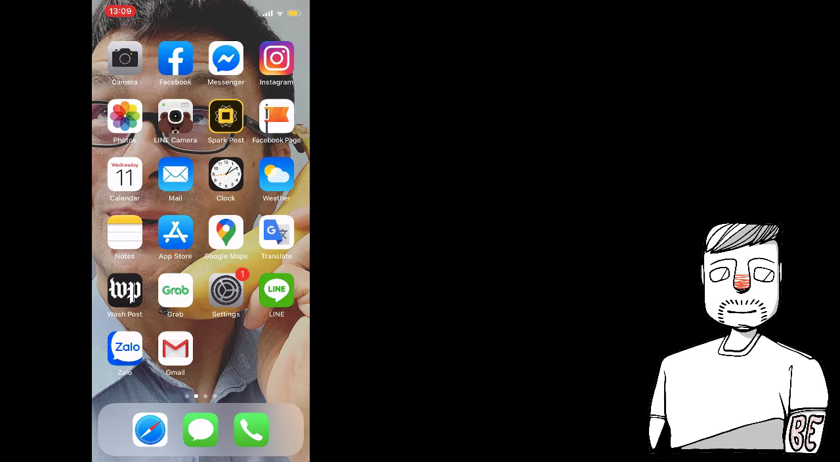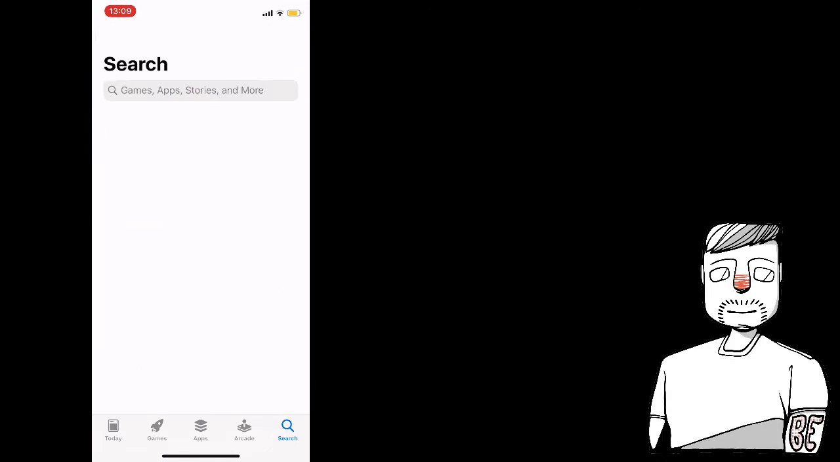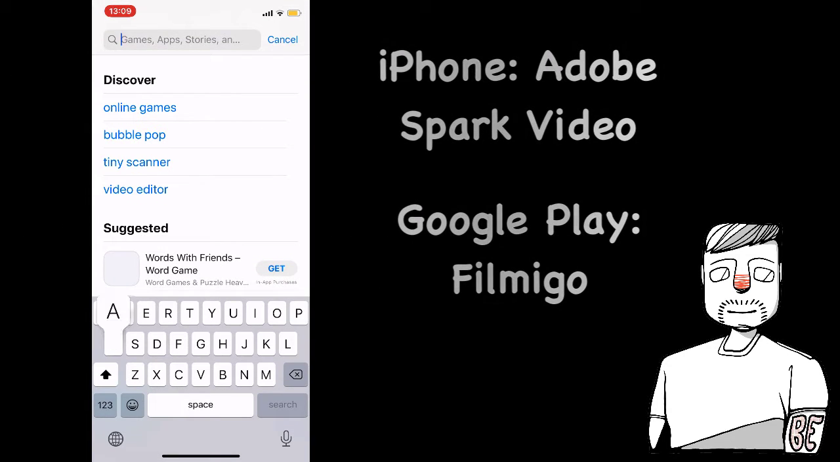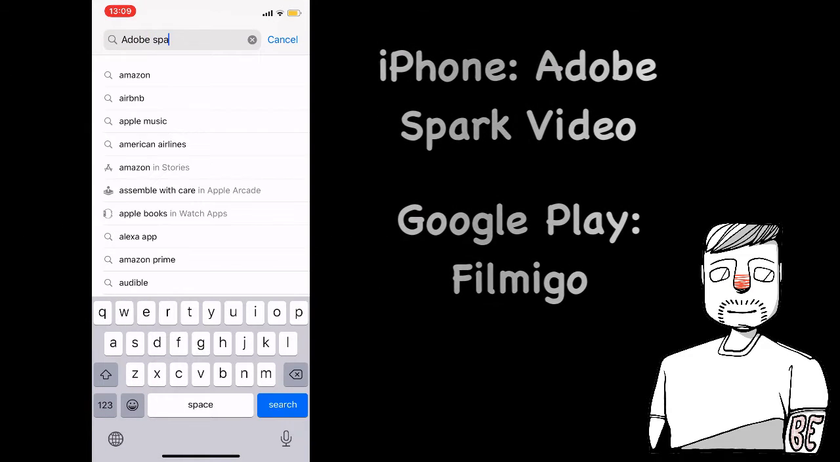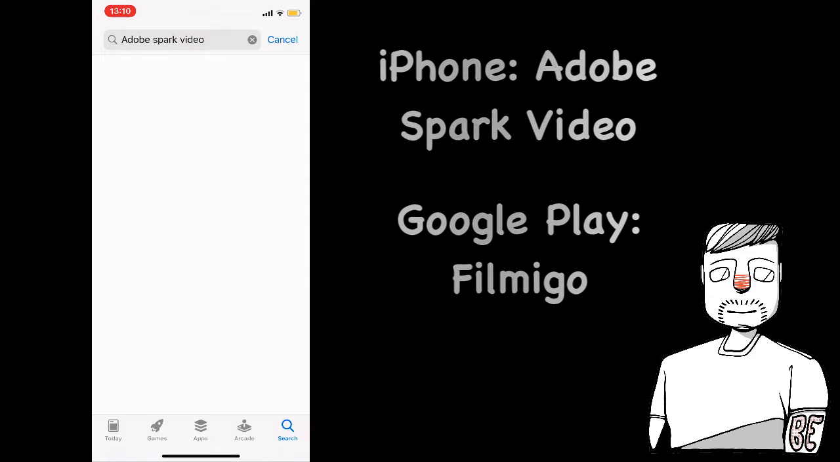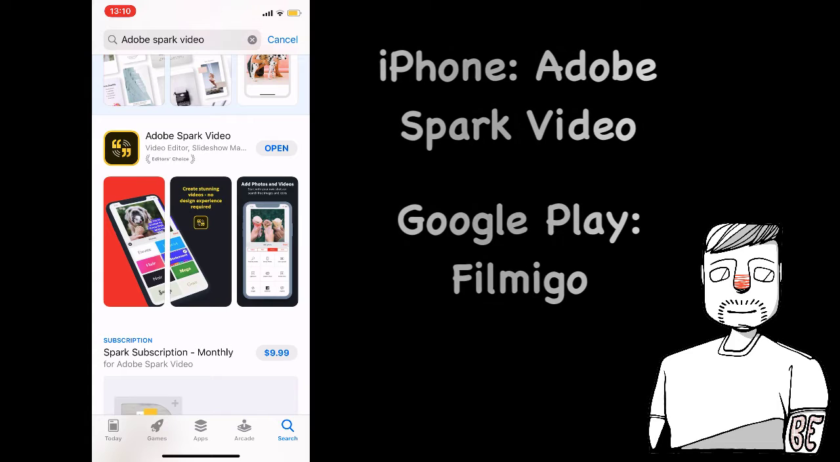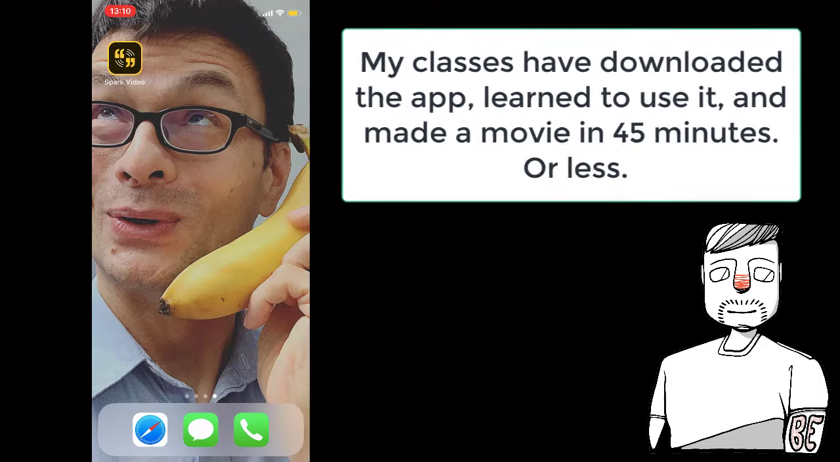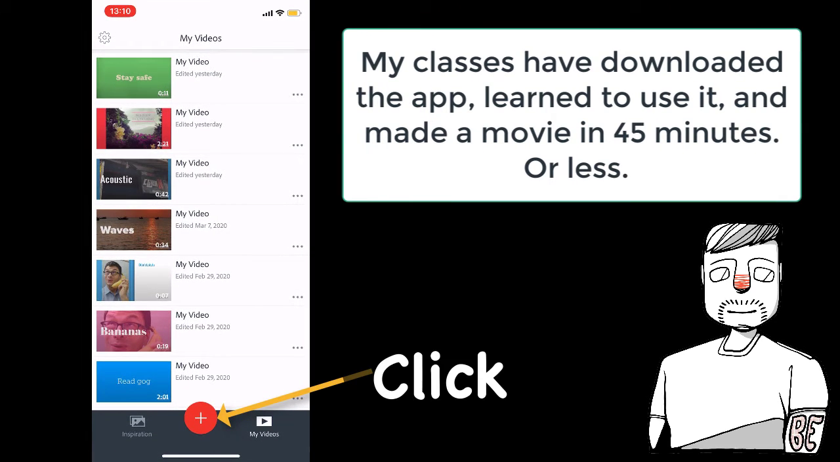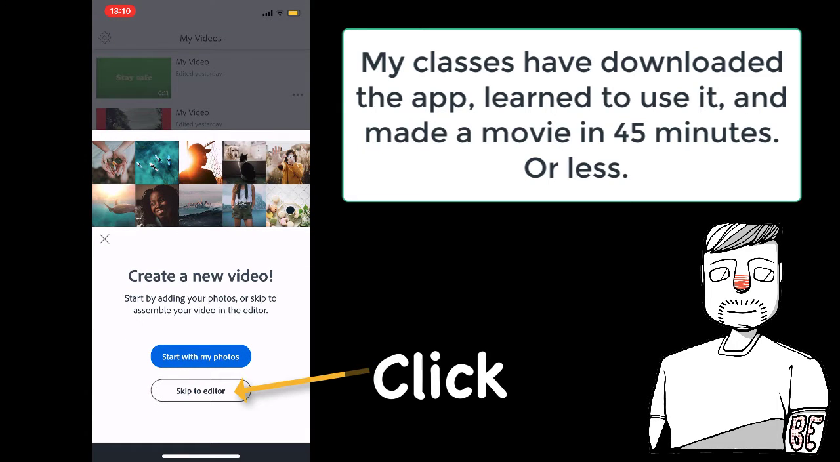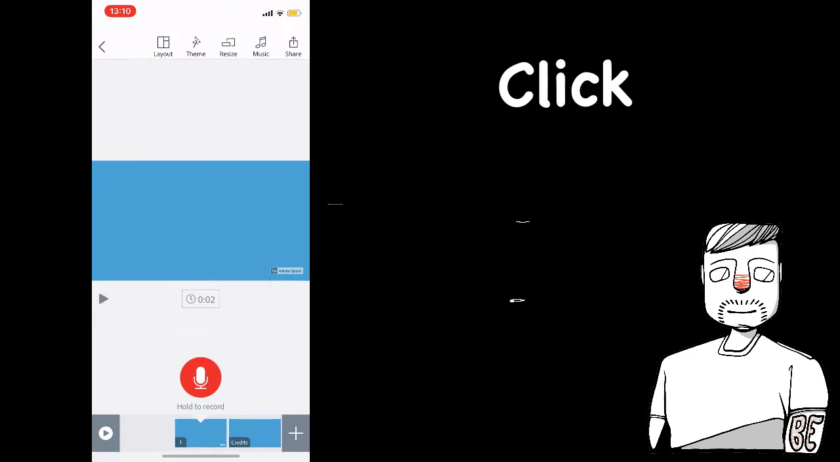We start by going to the App Store and look for Adobe Spark Video. Here's the app. Open it up, download it. This app is free. Once you get it on your phone, open the app, and we're going to start a new movie. I'm going to go right to the editor.